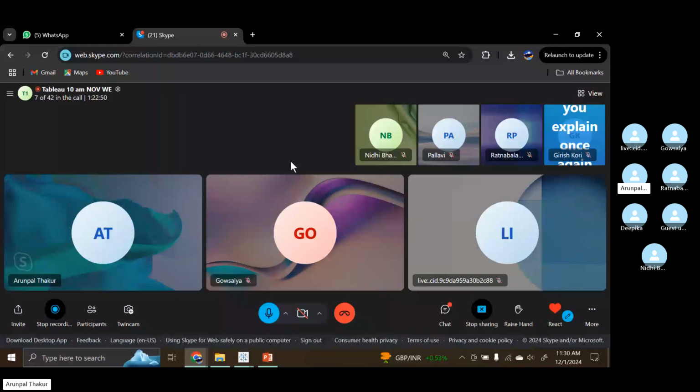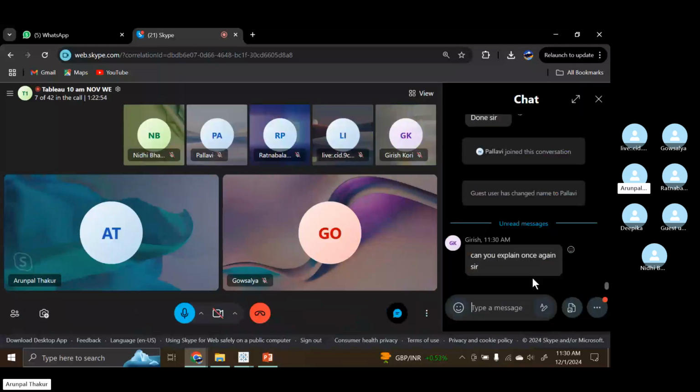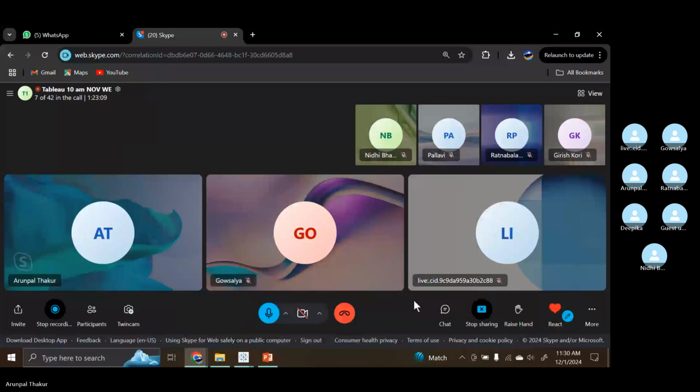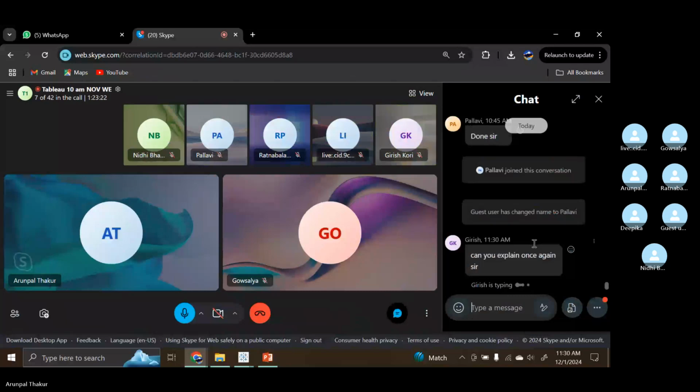Okay, I will explain once again. Can you share, Deepika, your screen? I'll help you to do it. Deepika, are you able to share your screen? Please share.